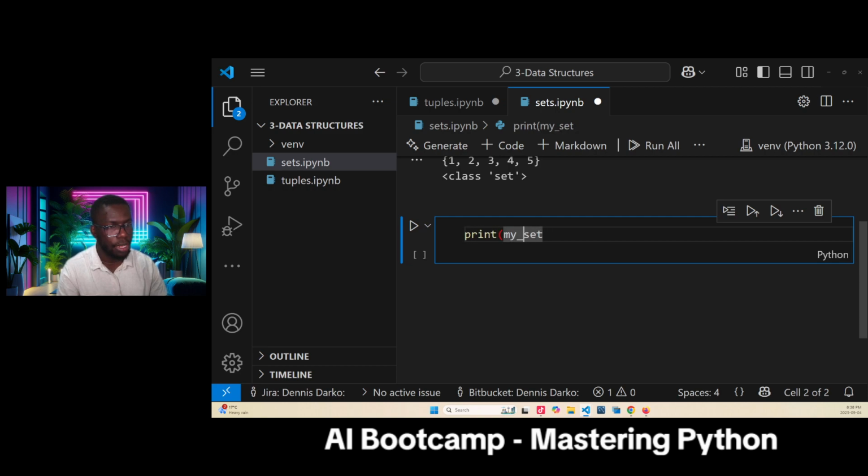Okay, let's use the mindset. Should I use set my... no, let me use my underscore empty. Okay, empty underscore set. So my empty underscore set is equal to set.